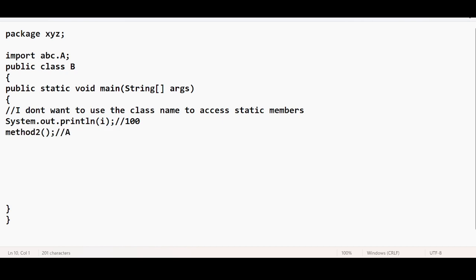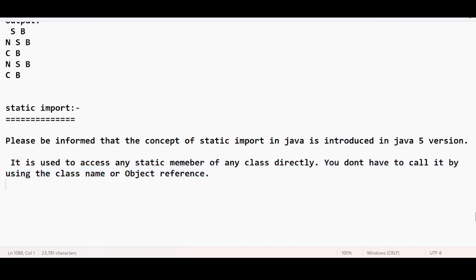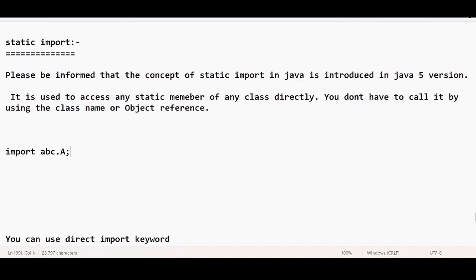Okay, if there is such a situation, we use what? Static import. Very simple. This is an ordinary import, a typical import. Okay, you use static, it becomes static import.